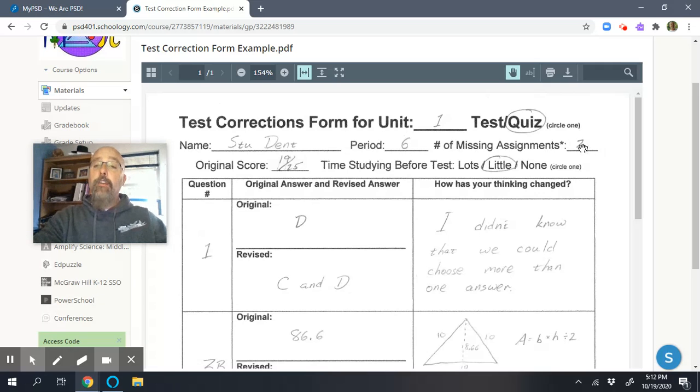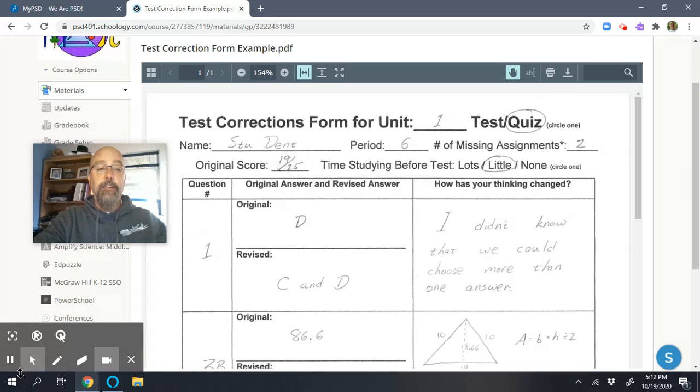And then you'll note that the number of missing assignments is clearly stated. There's a reason for this. You can have no more than 3 missing assignments in order to make test or quiz corrections. What this means is if you've got more than 3 missing assignments, you should be working on those first.